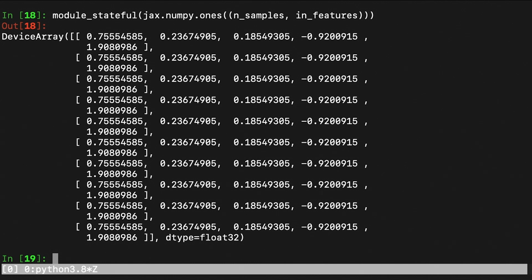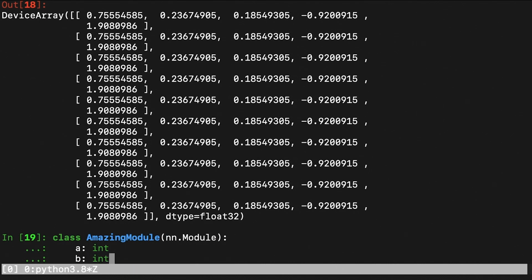The most important thing is that Flax modules behave like Python data classes. One implication is that you're supposed to define hyperparameters as class variables. Let me show you a minimal example. We define two hyperparameters, A and B, as class variables, and we also provide their type.